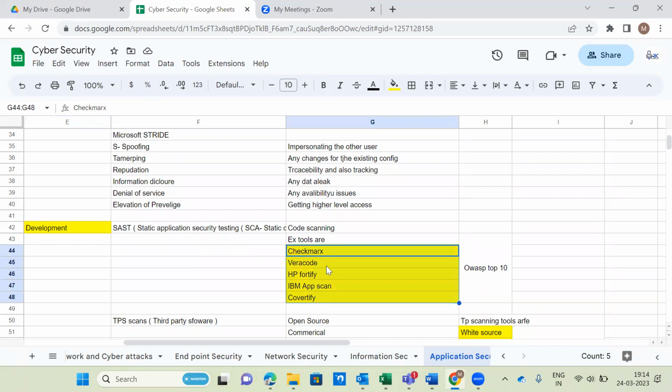You have to import that file like in Wireshark. How we import a file in Wireshark, it's the same as it is. We have to import that file into these tools and automatically it will run against OWASP top 10. We no need to run against anything. The tool will take care of everything.